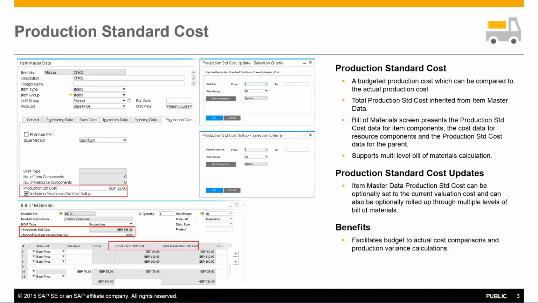We can now define a production standard cost in the item master data. This cost can now be used as a budgeted cost, enabling cost comparisons between standard and actual costings, or for production variance analysis. The Bill of Materials screen shows the production standard cost data for item components, the cost data for resource components, and the production standard cost data for the parent. It supports multi-level Bill of Materials calculation, and the item master data production standard cost can be optionally set to the current valuation cost and can also be optionally rolled up through the multiple levels of Bill of Materials.